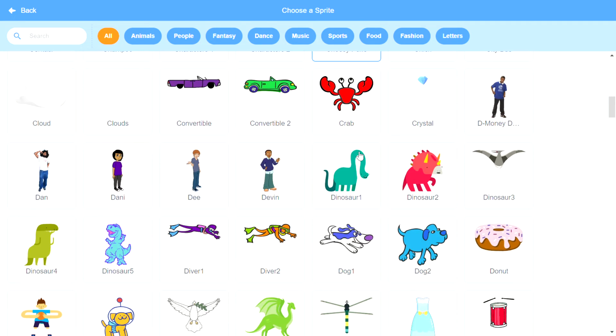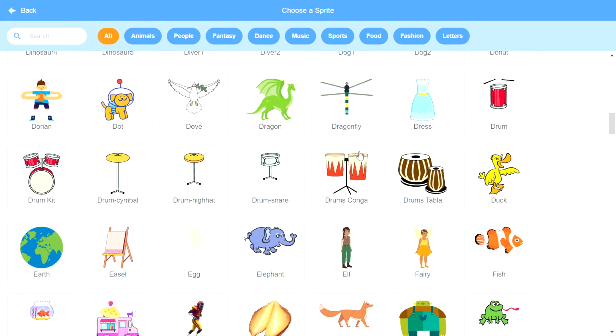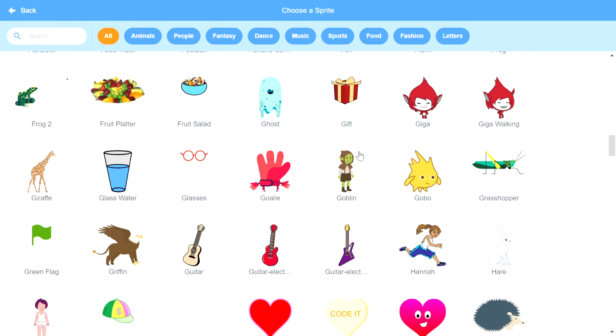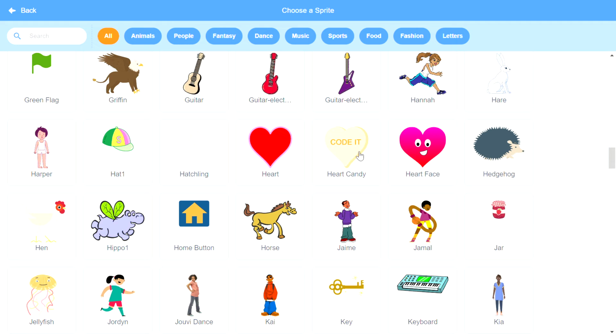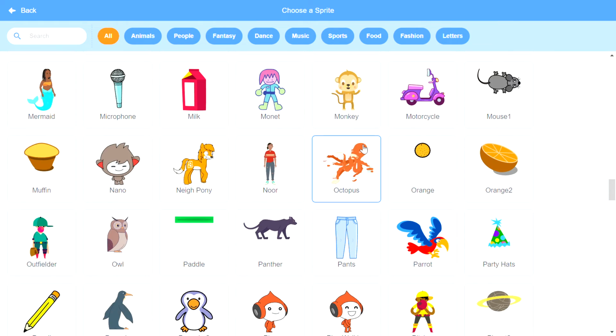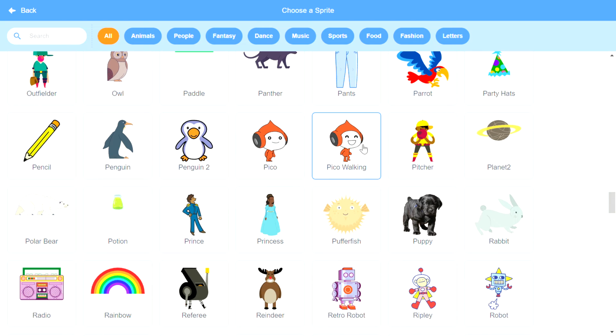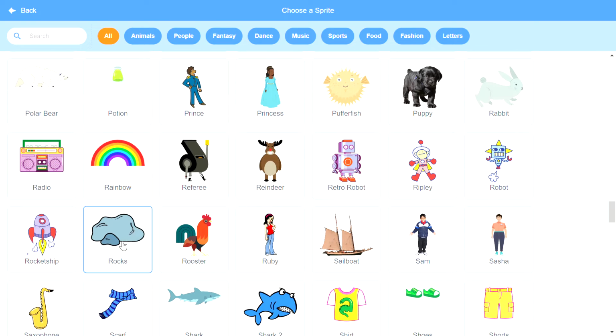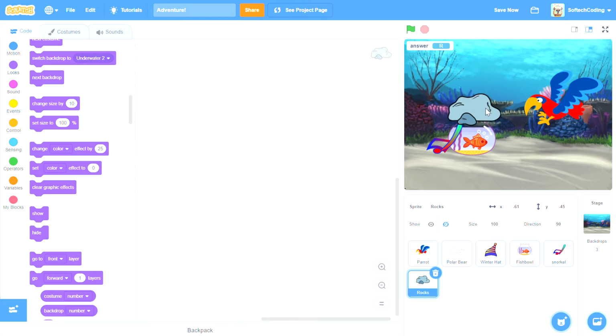What if we have a rock or something on the goldfish's bowl, stopping it from escaping? Let me see. A rock right here. So I'm going to click on the rocks. The rocks are going to be on top of the goldfish's bowl, stopping it from escaping.